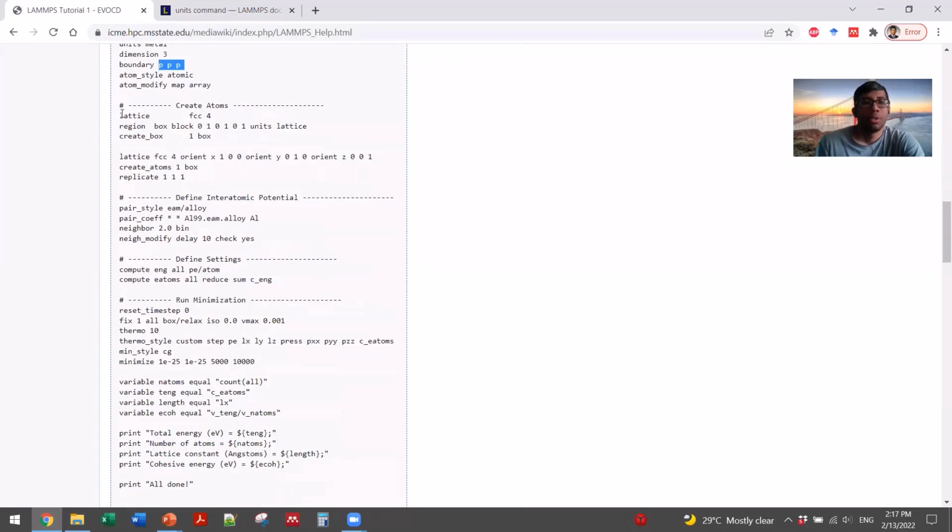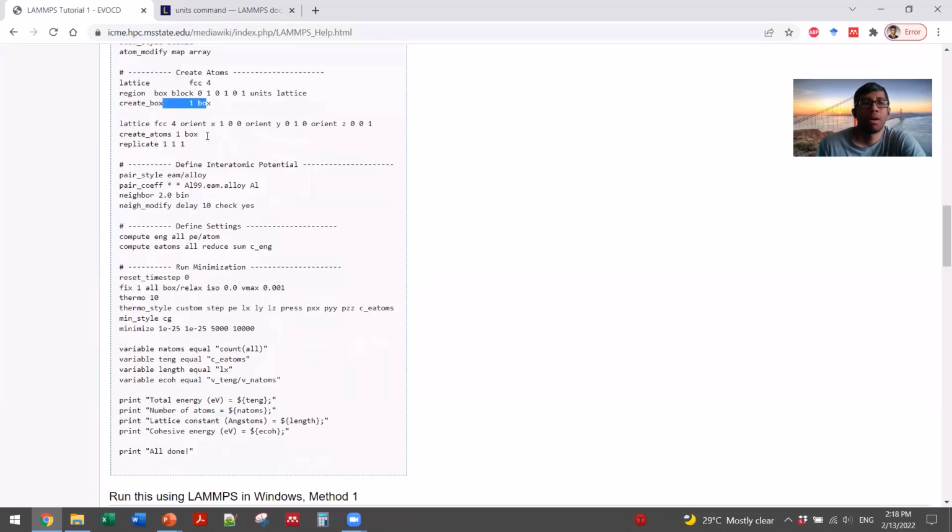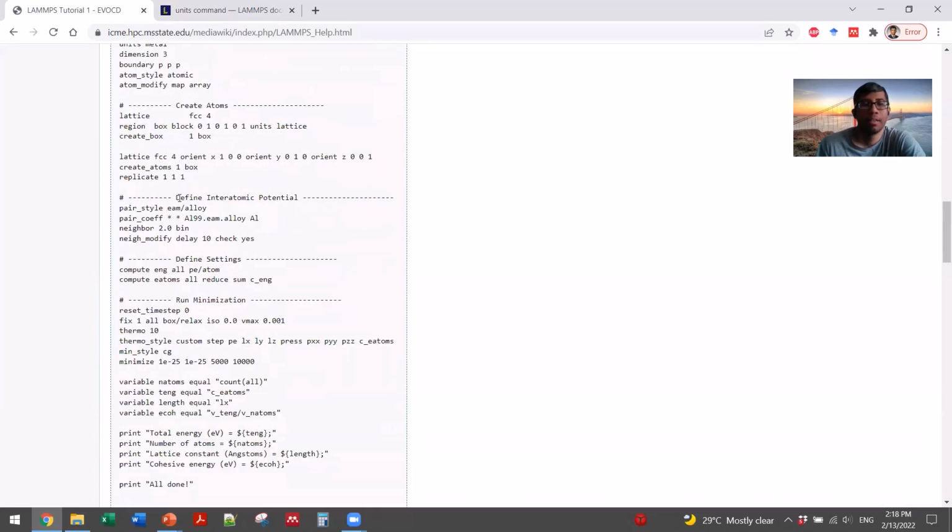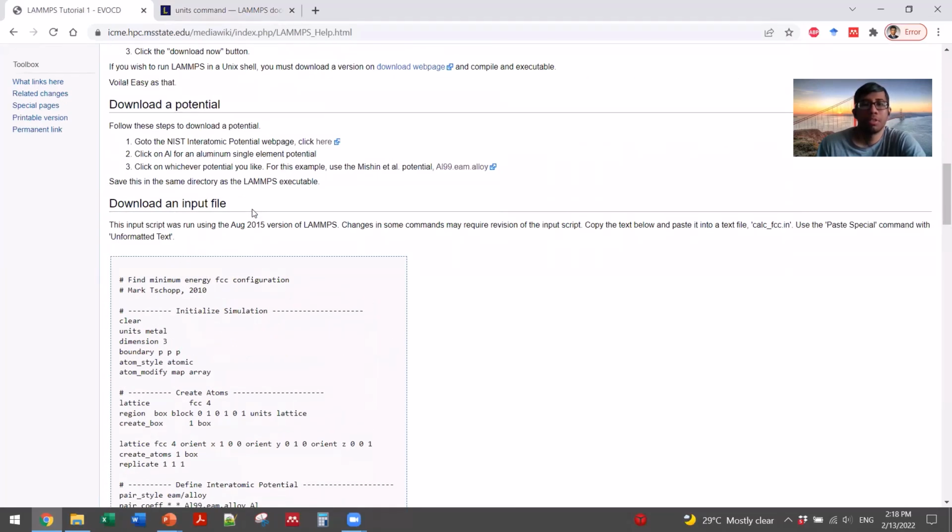And then you create the atoms. That means that you are creating the system, the simulation box. For the lattice, you are telling that it will be FCC. You are defining the region, you're creating the box. And then you define the interatomic potential. It has actually given you some instructions on how to get the potentials. For example, interatomic potentials, click here. For aluminum, click here and click on whichever potential you like.